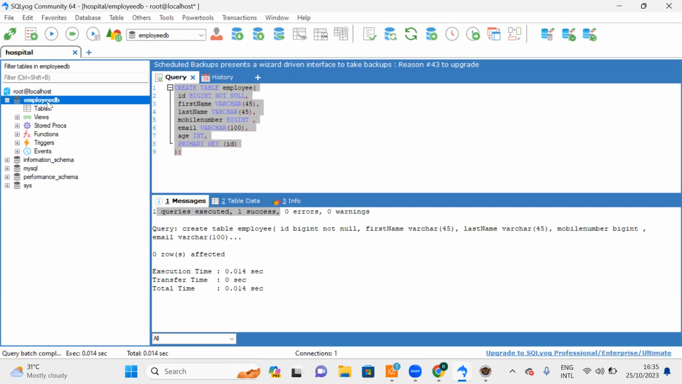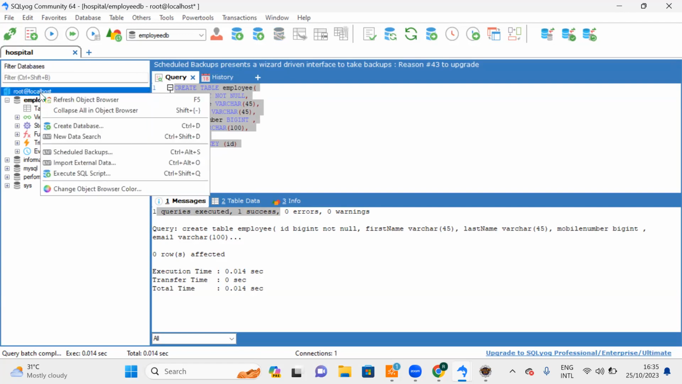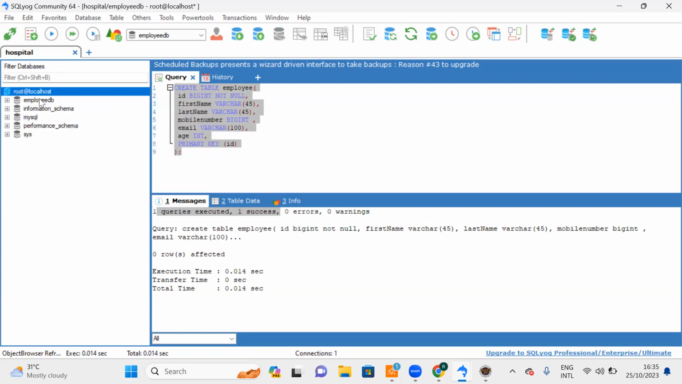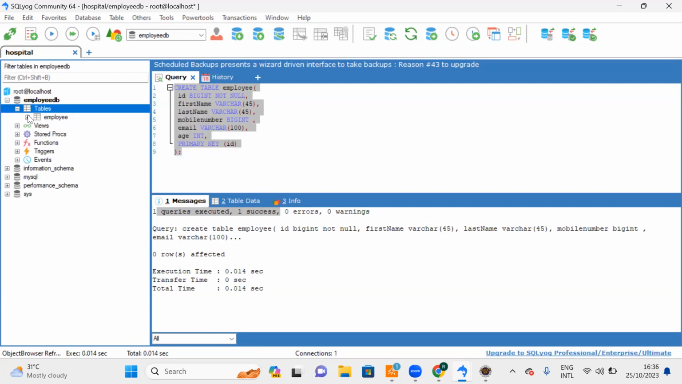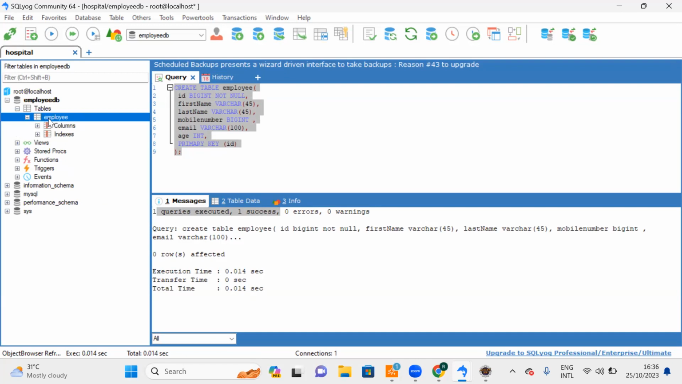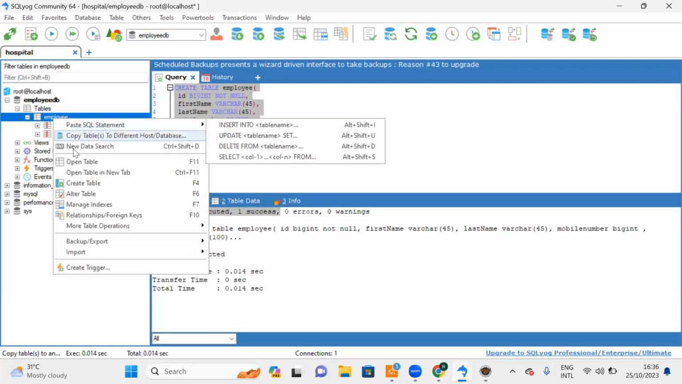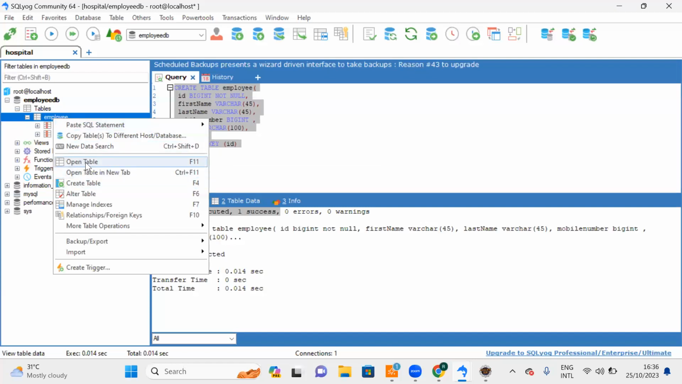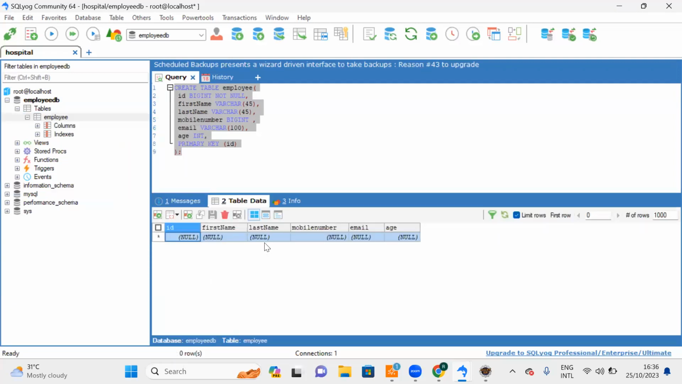If you want to refresh your repository, how can we refresh? Select the root path, right click and choose refresh object browser. If you click refresh object browser, you can see the employee table is created. Right click on that employee table and you can open the table. Right now we don't have any data.